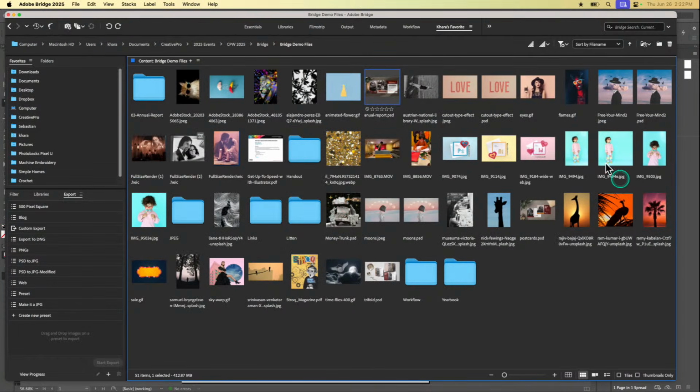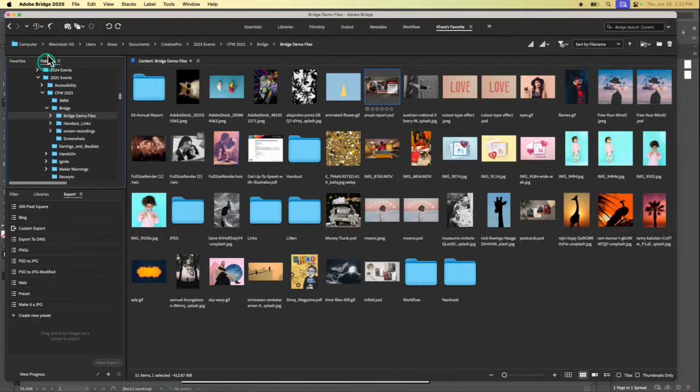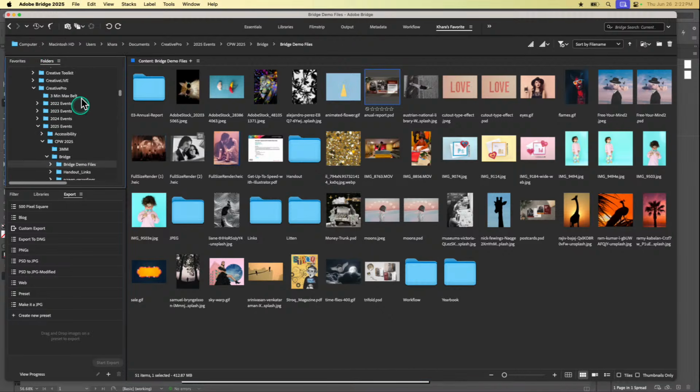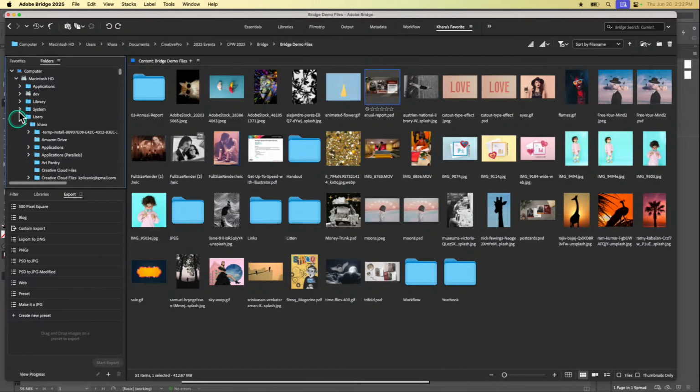And so I want this huge. And then, of course, we have the path bar along the top. And over here on the left, I also have the folders panel. So this gives me access to my whole hard drive and all of my folders.